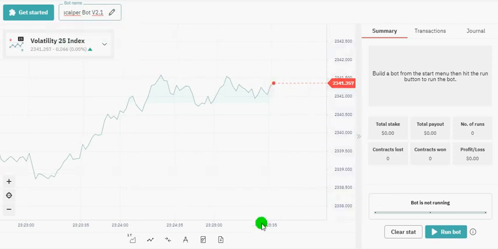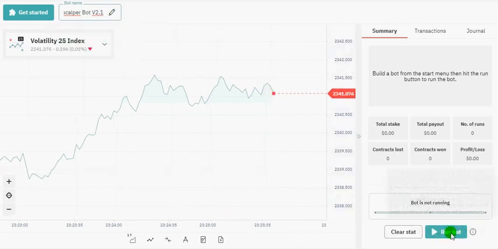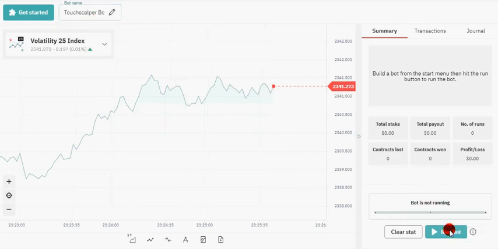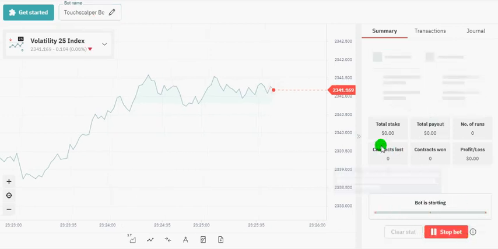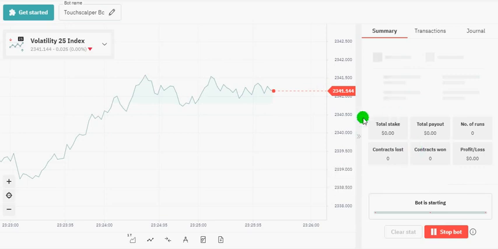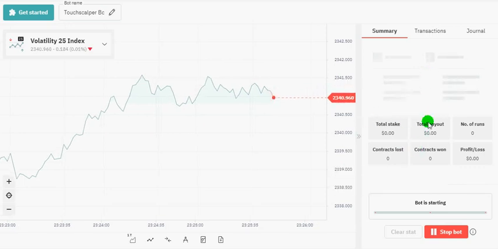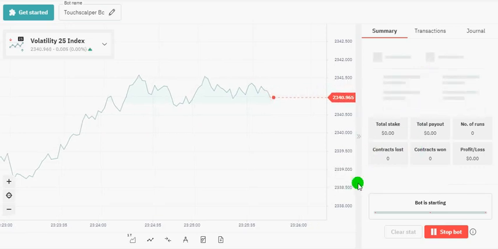Once you load the bot, all you need to do is come towards the right down corner here and click on run bot. Then the bot will start running. The bot will pick the first trade in a few seconds. You will see. So let's wait for it to pick the first trade.